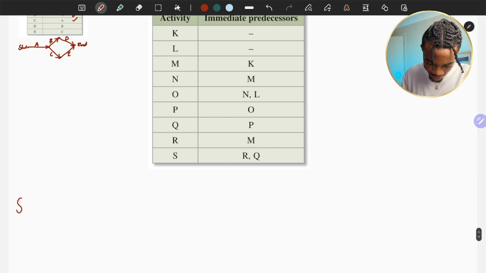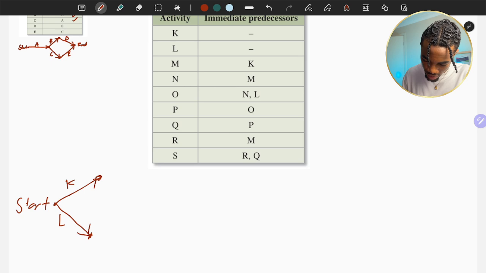So our starting dot, then K and L both come from the start because they have a dash here. Right, nothing before them. From there we have M coming from K. Then we have N coming from M. So like that. And I'm just going to tick these off as I go to make sure I've got everything.